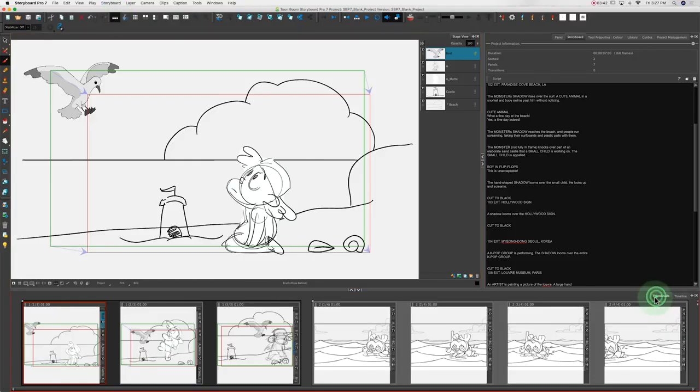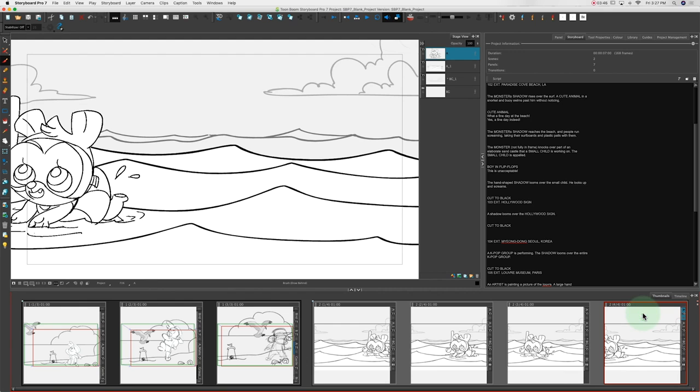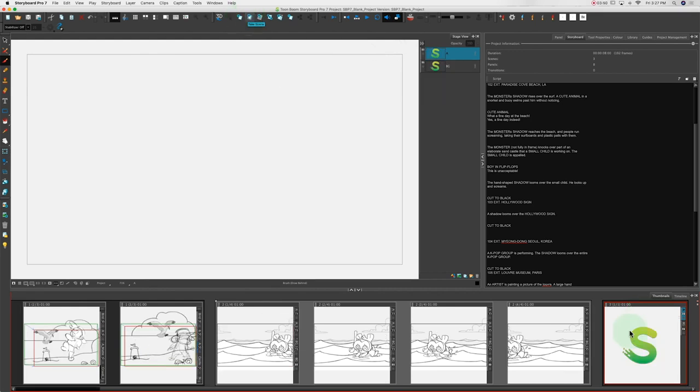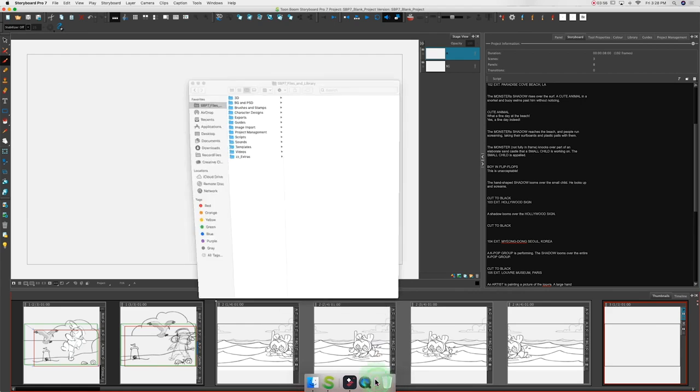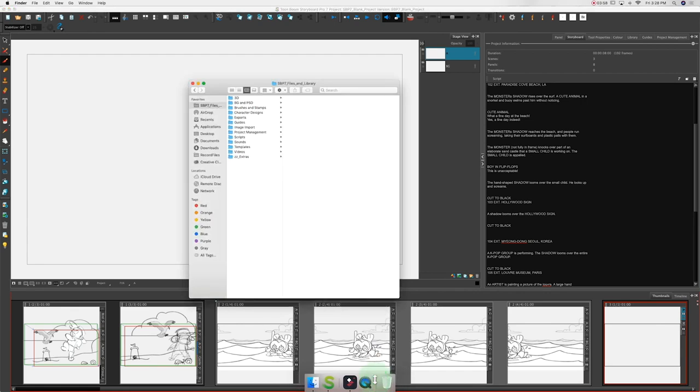Something else that I can import are backgrounds. So if I add another scene to my storyboard, now we're going to be traveling to Korea. So I would like to import a background of a Korean city. In Storyboard Pro 7, if I want to import images, I no longer have to go through File, Import. I can directly import them from my browser.